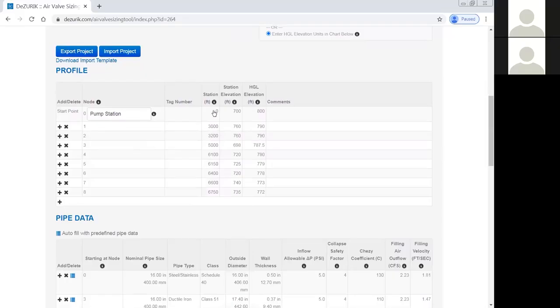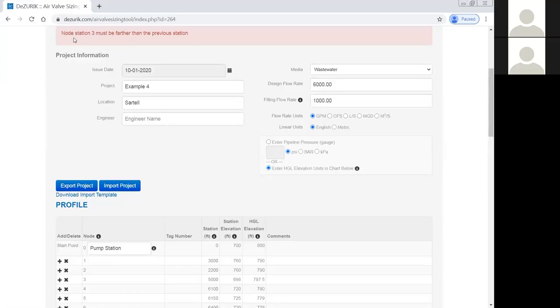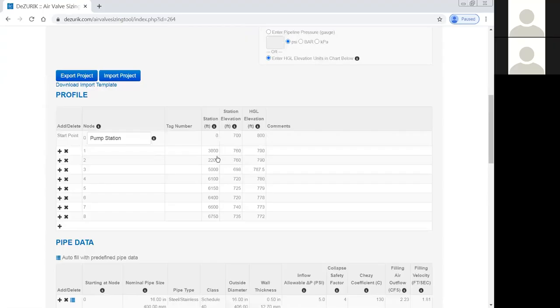You'll notice that station started, in this case, at 0, and it went all the way up to 6750. And one point that you should know, you will get an error if for some reason you type something wrong. So if for some reason I went from 0 to 3,000 to 2,200, it won't work. It'll tell you, hey, something's wrong, and the error shows up at the top. It says node station 3 must be further than the previous station. So go back down here and fix it to 3,200, and you're good.